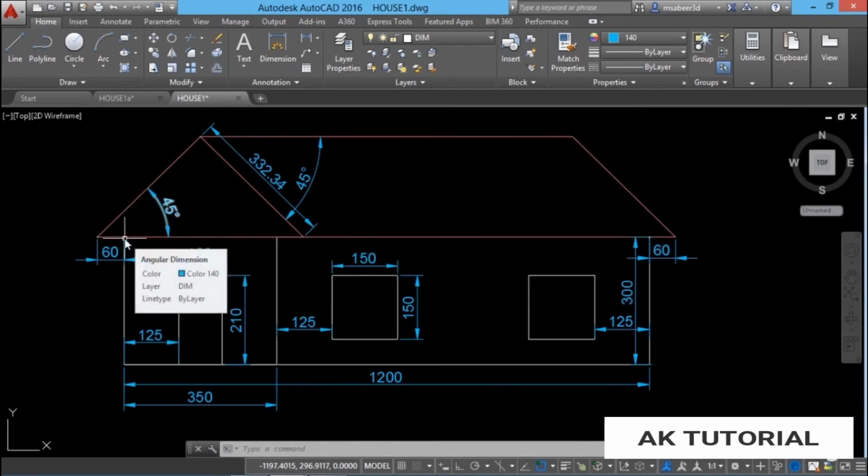To locate this point, you can either directly go and take this endpoint, or else you can give coordinates to get it. You know that since the origin is here, the x coordinate of this point is 0 and the y coordinate is 300, which is this height. So I'll start from 0, 300.